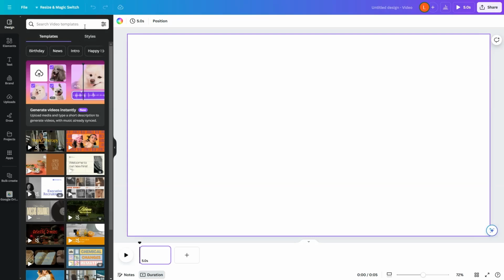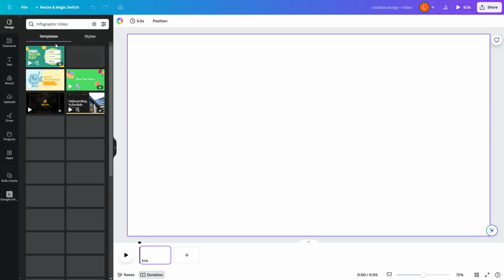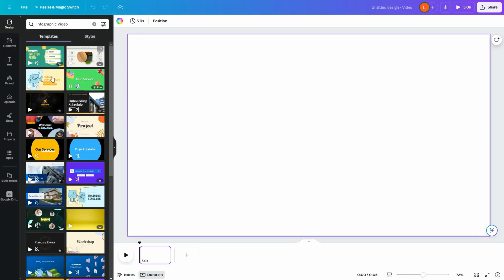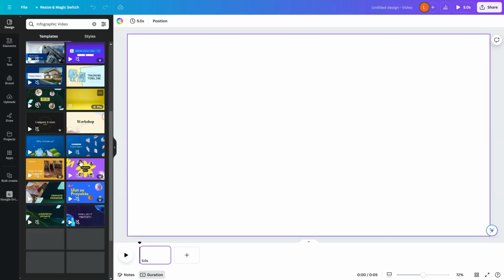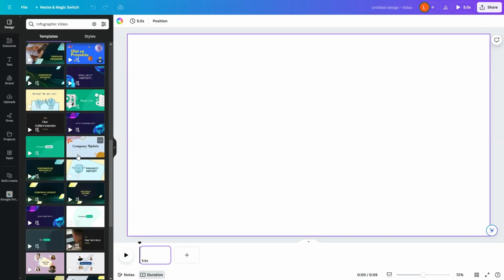So Canva has a fantastic selection of templates that can save you time and give you some design inspiration. On the left-hand side, let's click on Templates, and let's search for Infographic Video. You'll see a range of options pop up. Choose the one that fits the style or theme that you have in mind. So we would select a template that catches our eye, and we would click on it to add to the canvas. And don't worry if it's not perfect yet. We can customize every aspect of it.